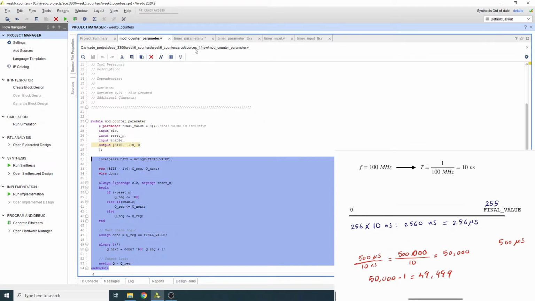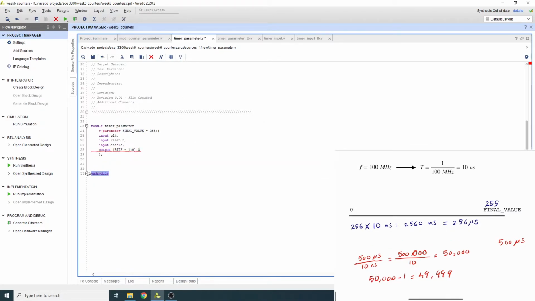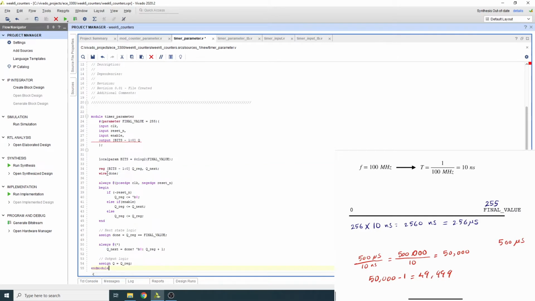Frankly speaking, all I have to do is copy and paste that particular code in here. We're going to change it a little bit, which is why we're not instantiating the modulus counter. I could definitely use the modulus counter itself and modify it, but I think modifying the code a little bit will be fine too. So the timer parameter in here is basically the modulus counter that counts all the way to a final value.